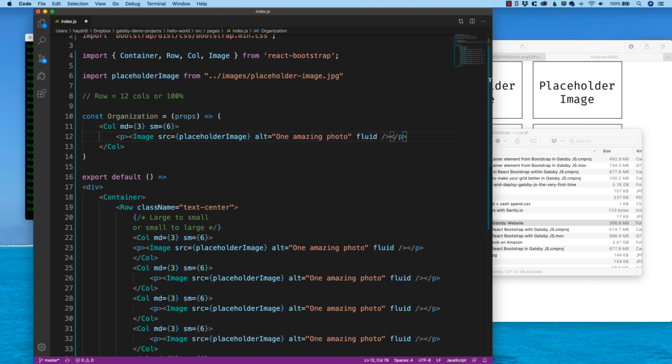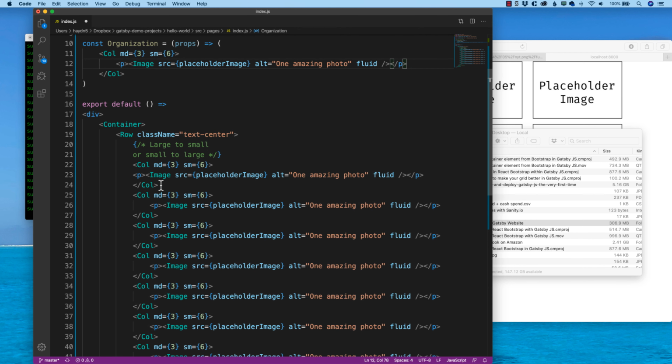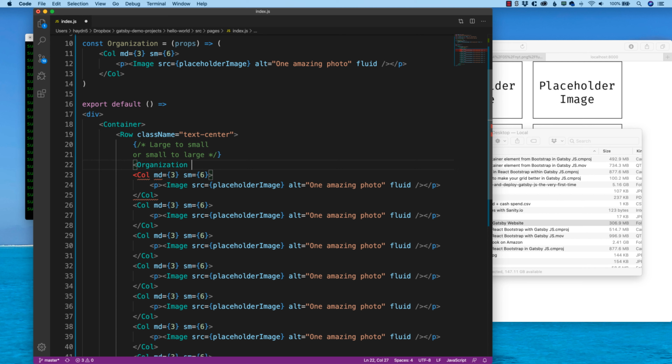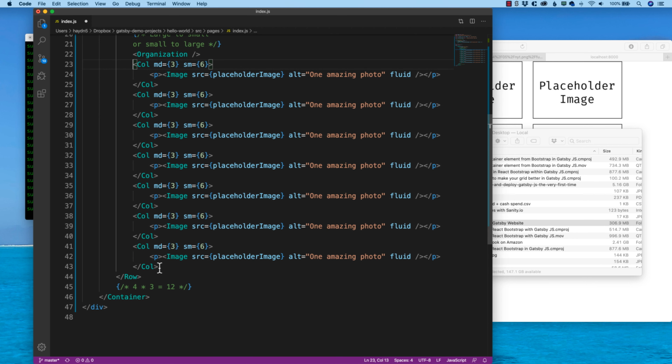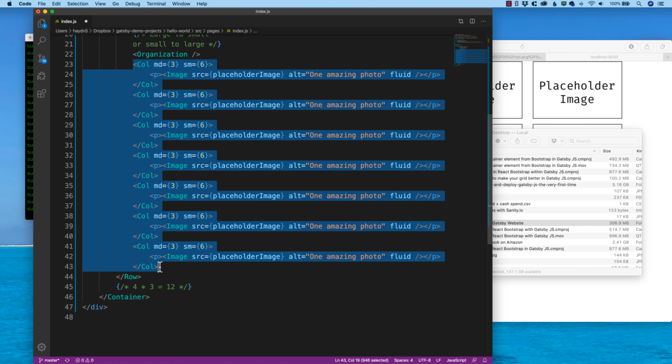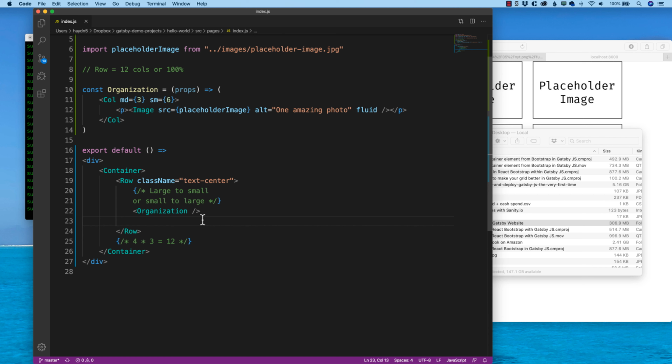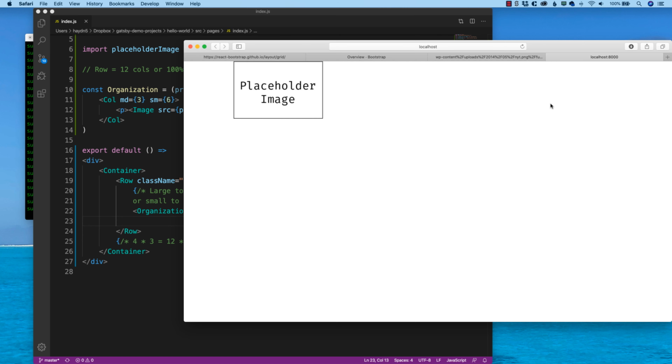So what I can do next is, instead of the image down below, I can take this out and say organization. Now it's a single close, so I have to then say space slash that. And just for fun, let's see if this is going to crash and burn. I'm going to take everything else out because, once again, I would start with one first and see how it works. If it worked, check it out. Placeholder image. That's pretty great.